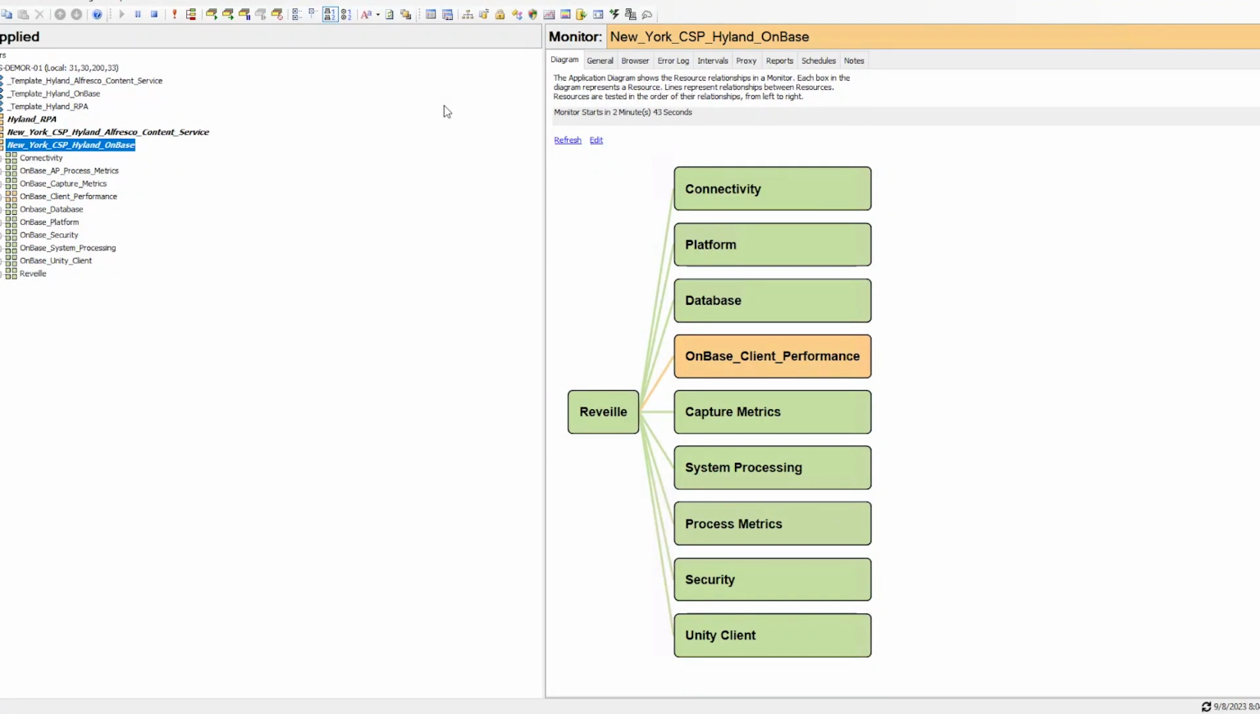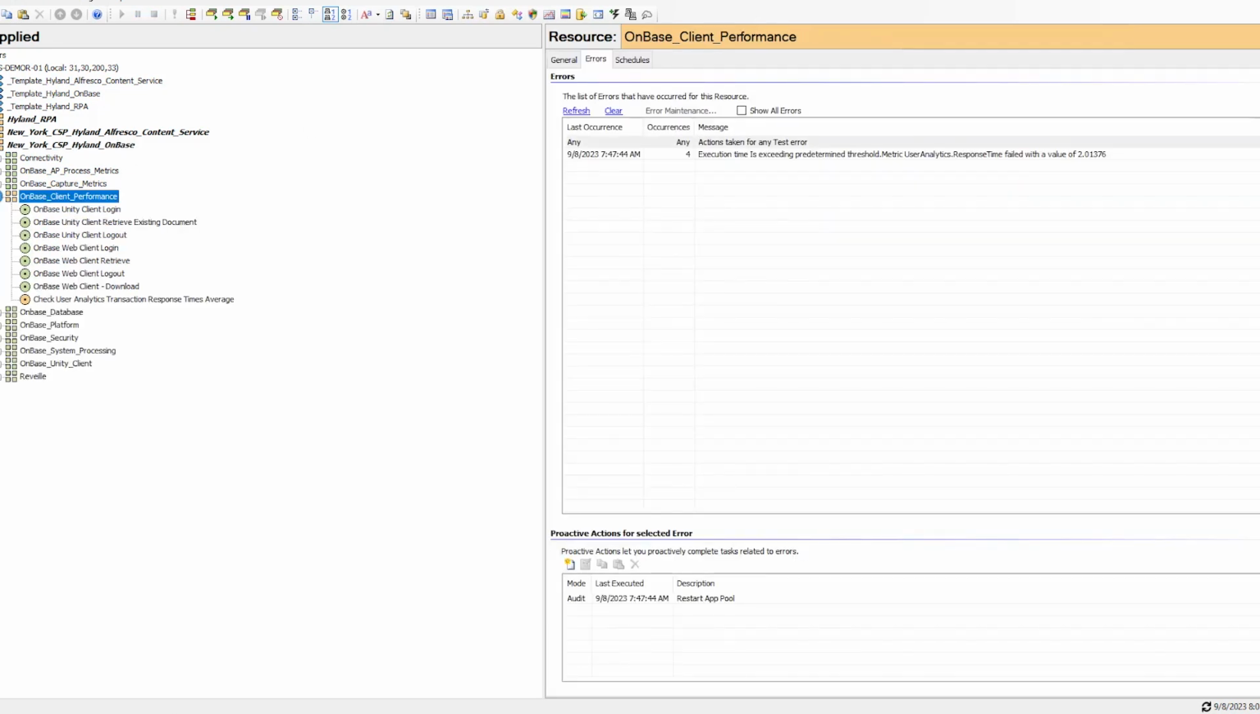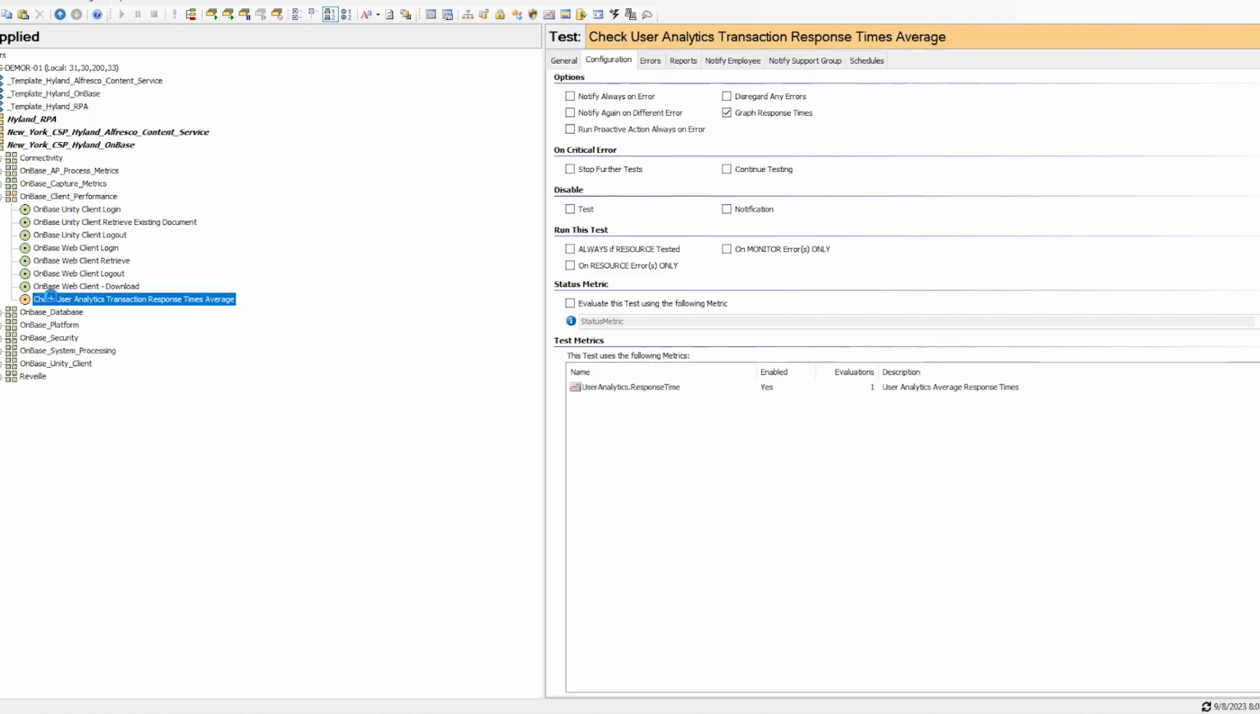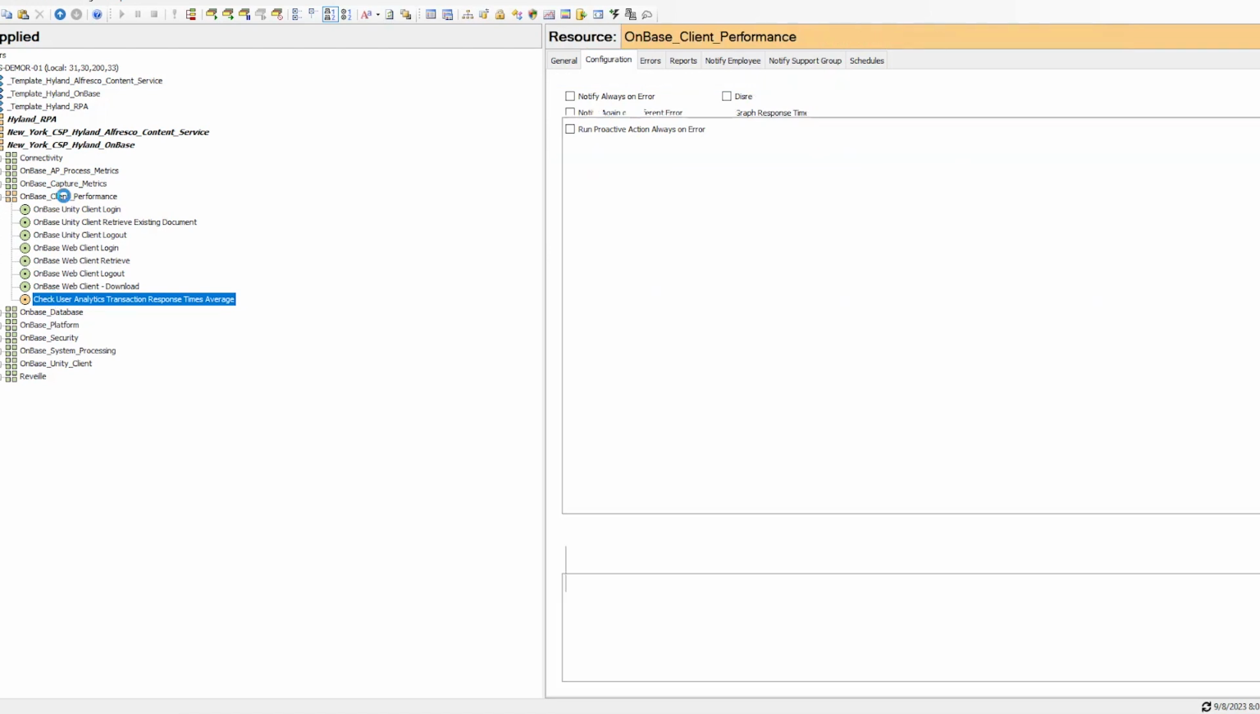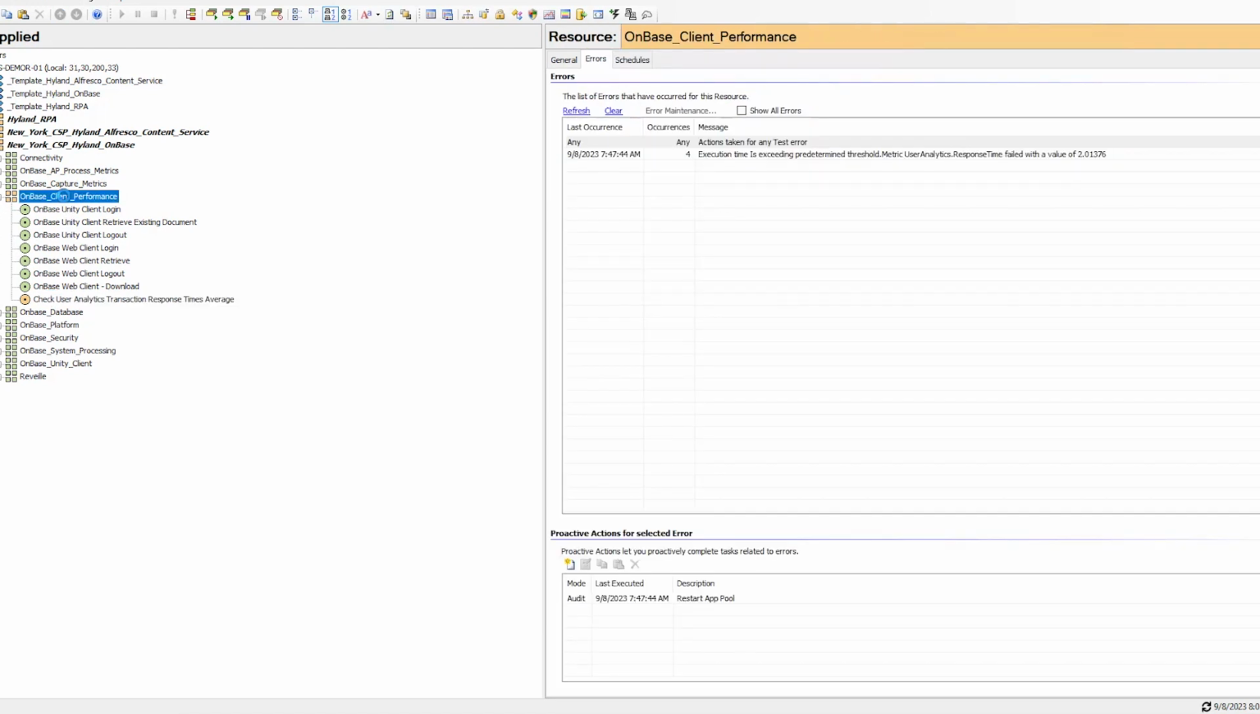The Revely Administration Console is where we carry out most of our configuration. If we open the monitor we were looking at previously, we can see the monitor structure. We can see the resources it contains, and if we open one of the resources, we can see the tests within it. You can see by the nature of these tests that we focus our monitoring capability on the content management product's application structure. This functionality comes out of the box.